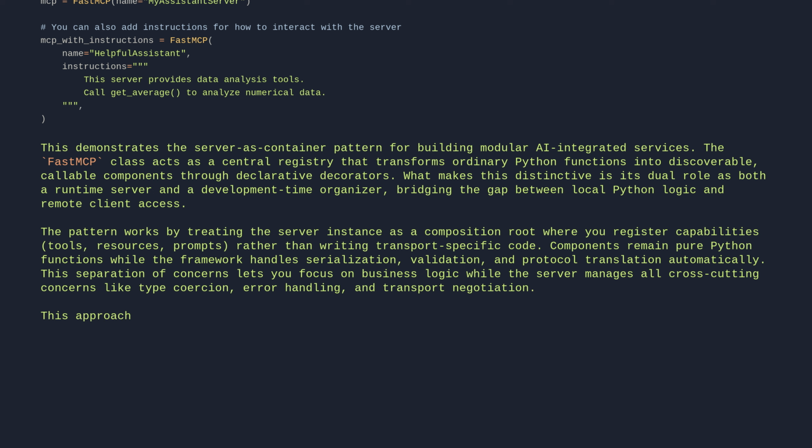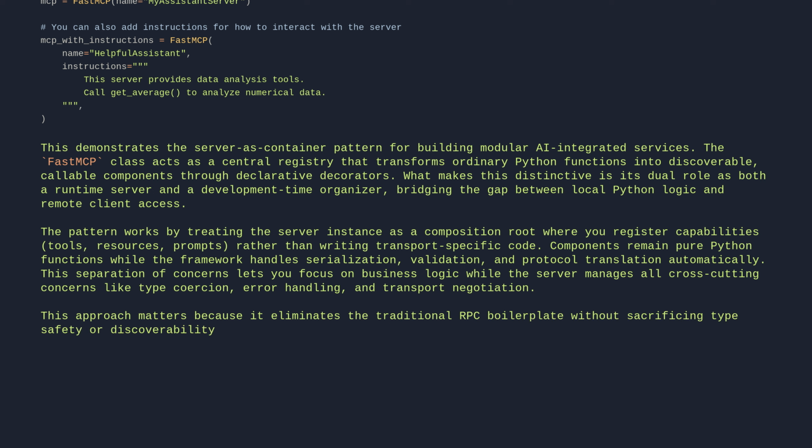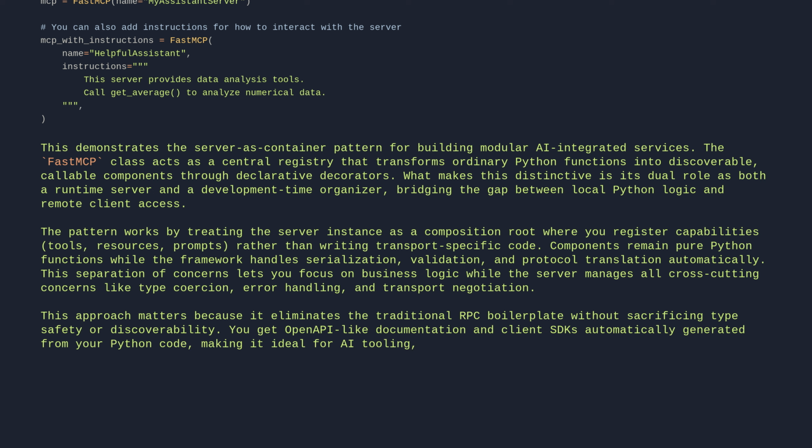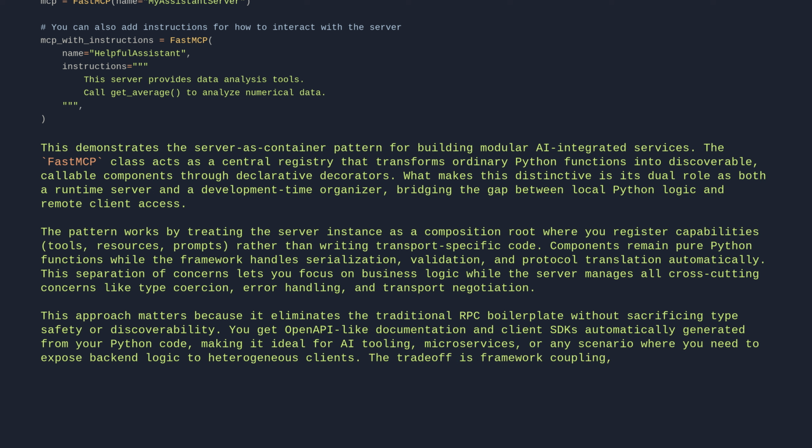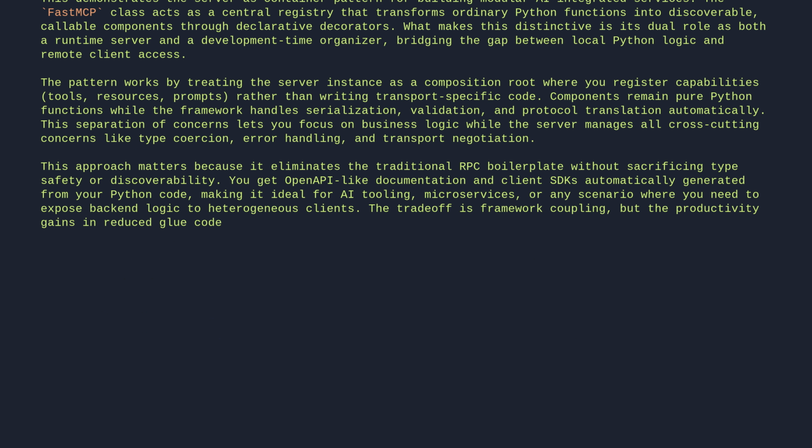This approach matters because it eliminates the traditional RPC boilerplate without sacrificing type safety or discoverability. You get OpenAPI-like documentation and client SDKs automatically generated from your Python code, making it ideal for AI tooling, microservices, or any scenario where you need to expose backend logic to heterogeneous clients. The trade-off is framework coupling, but the productivity gains in reduced glue code typically outweigh this for most application use cases. Let's break it down line by line.